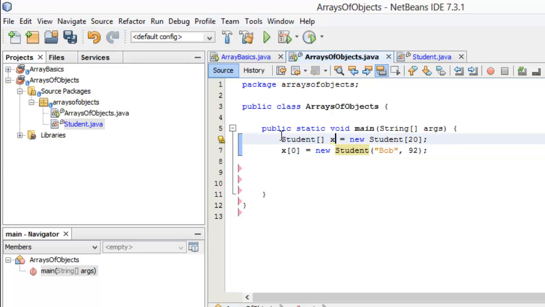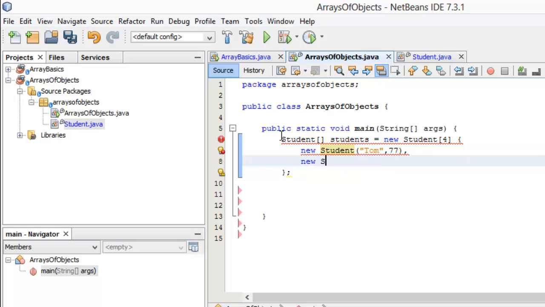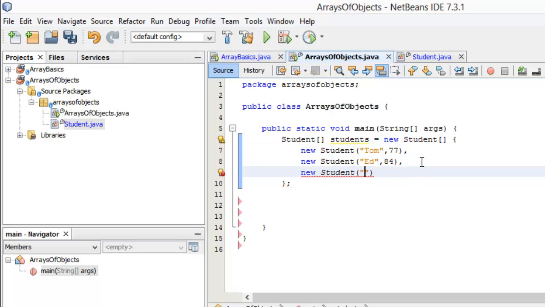So let's suppose I say student, and I'll just call this students, and then new student of size 4. Rather than declare them this way, I'm just going to define all my objects in line. Let's do the first one. New student Tom. His grade's a 77. That's the first one. New student Ed. He's an 84. New student Joe. He gets an 80.